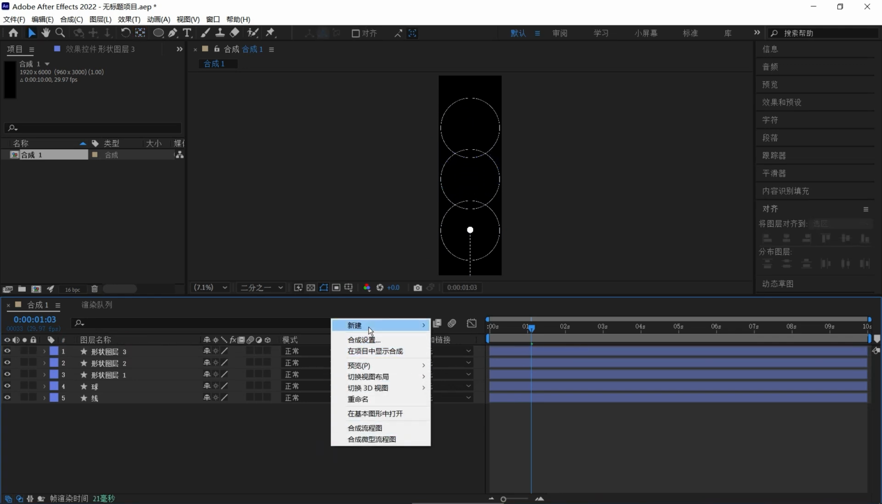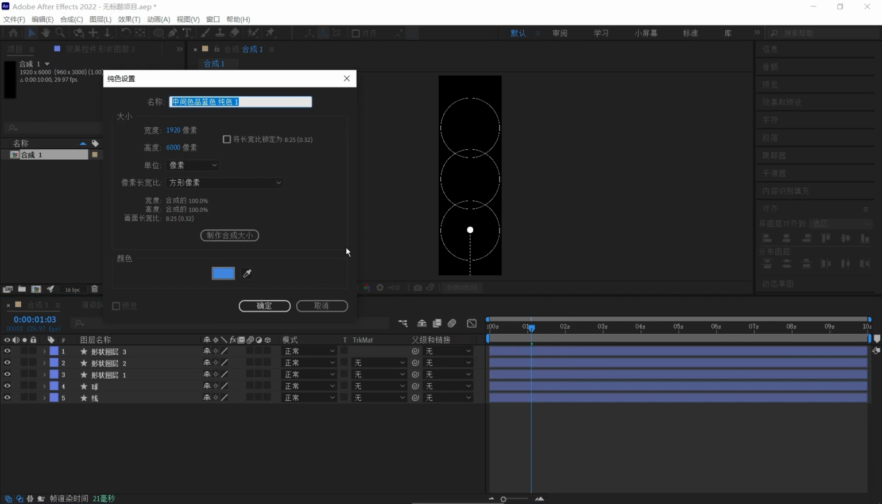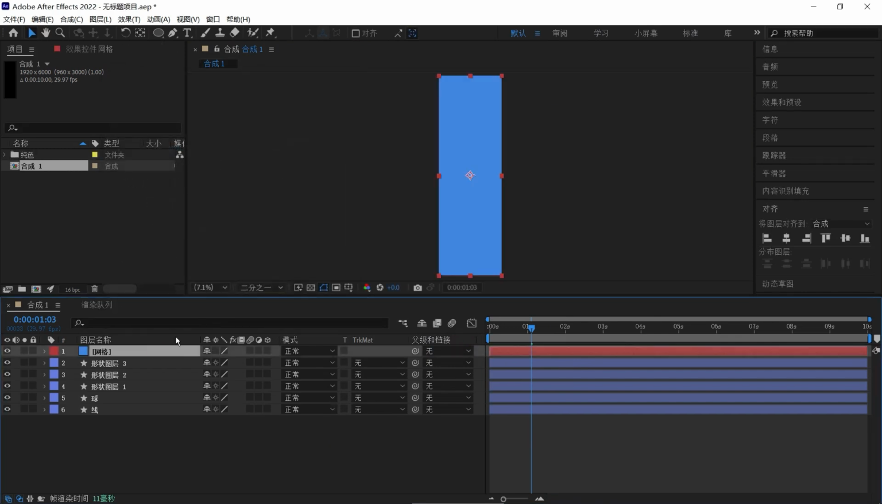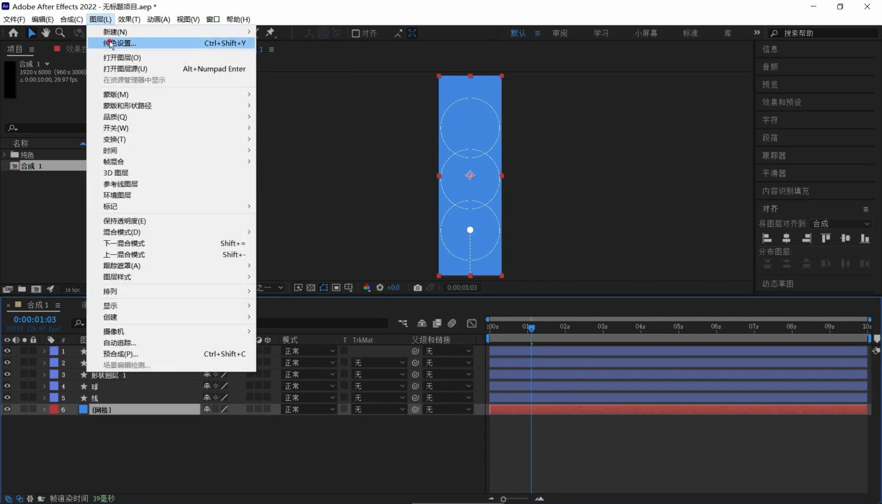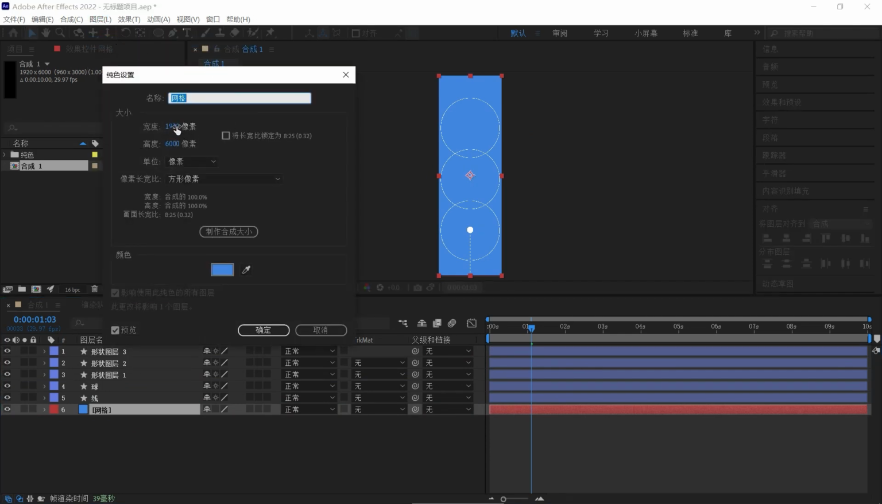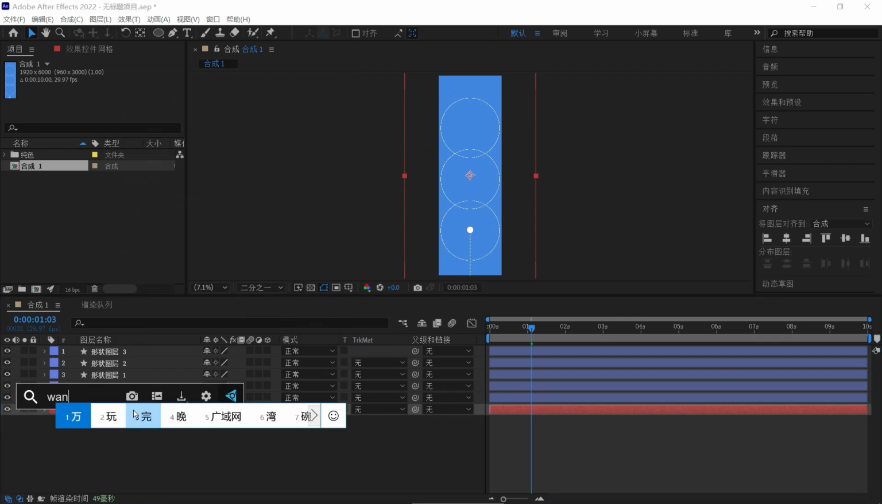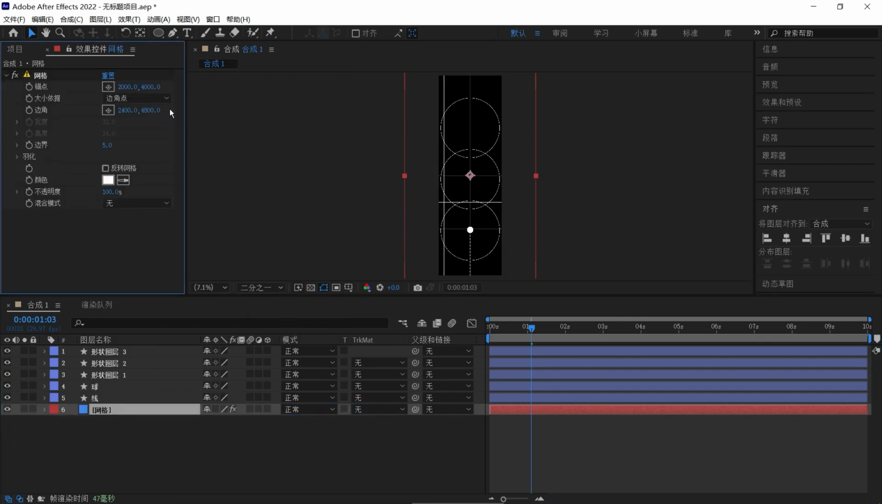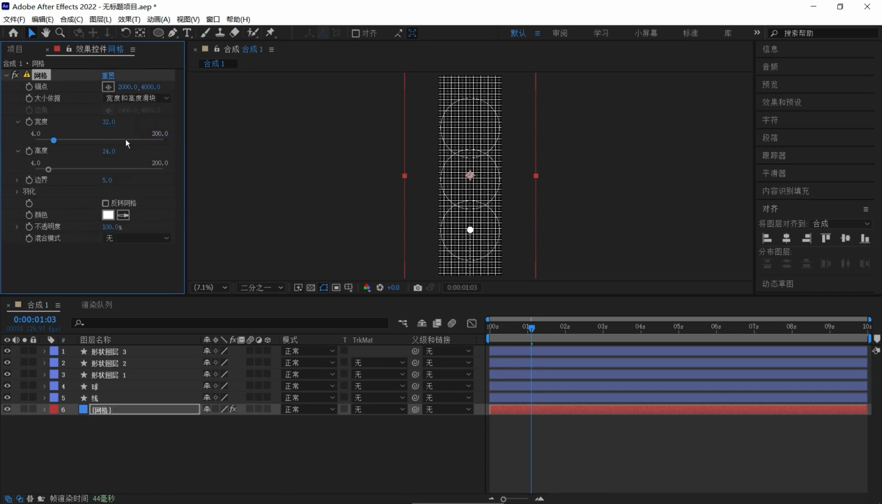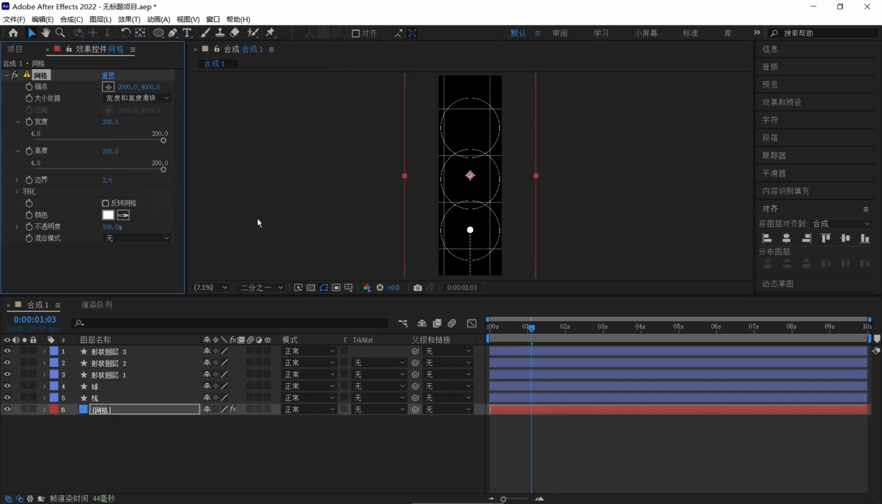Create a new solid layer. In the composition settings, change width to 4000. Change height to 8000. Add grid effect. Select width and height. Change both sliders to 200. Change border to 2.